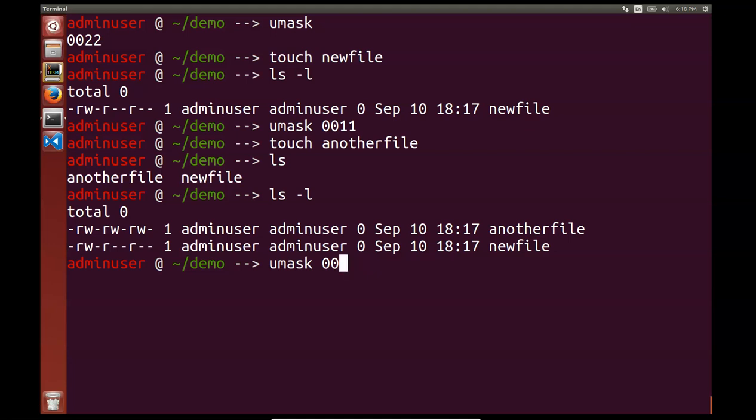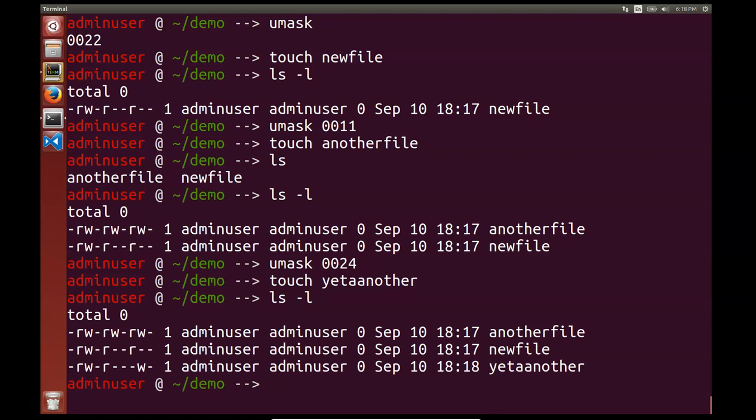Actually, let's do that this way. 2 for the group and 4 for everybody else. And then touch the file that way. So touch yet another. And you can see now it's kind of weird, right? Whatever, you get the idea. Just do some math and figure it out.